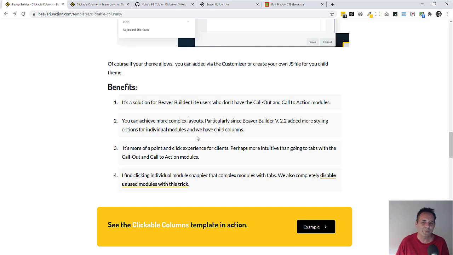So we've got columns within columns, and then perhaps more recently we've got Beaver Builder version 2.2 where it added a lot more styling options for the individual modules. So I kind of see that the call out and call to action modules not so needed these days. For me, it's also more of a point and click experience to set up for clients. They just click on the thing that they want to change, and that comes up perhaps more intuitive than, say, clicking on a call out module and having to work through the tabs for the different types of content.